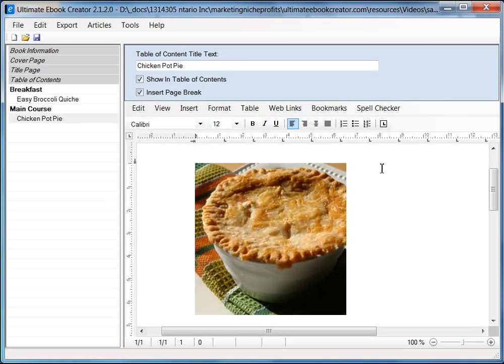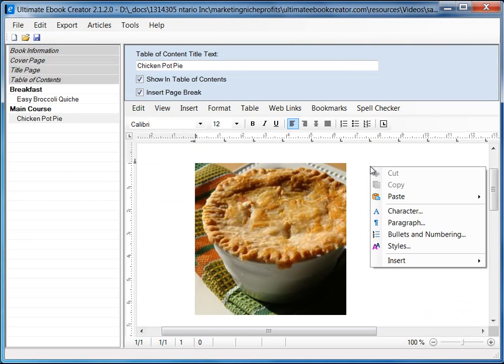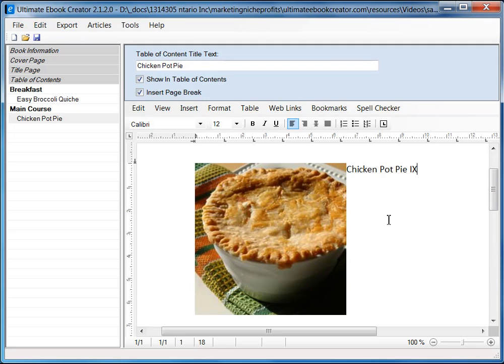And now what we can do is we can go back to our recipe, we can highlight this, copy, and then here what we can do is we can say paste, and you can't see it, but I'm going to select unformatted text, and here we go. Okay, so right now this thing is really stuck right up against the image, and what I want is a little bit of a gap.